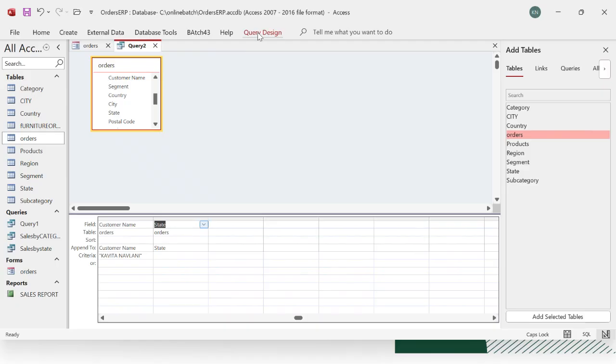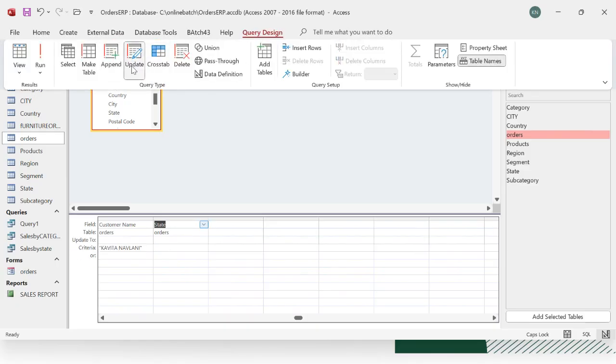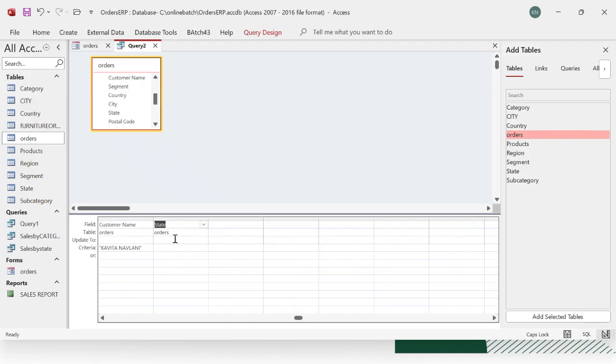Now here the query type should be selected as update. Then in update to, you should select Arizona. The state will get updated.